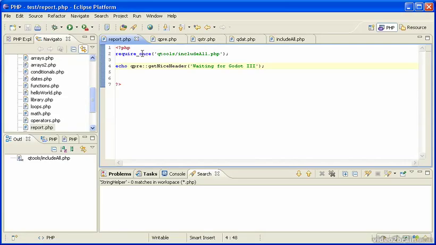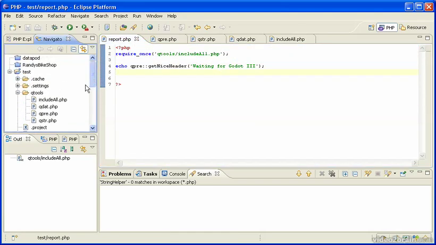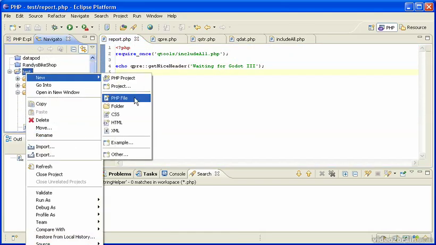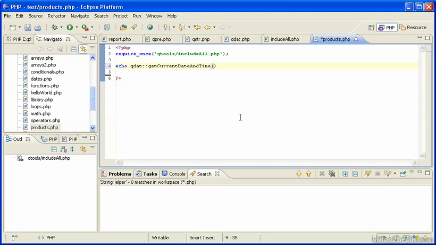The advantage of this now is that any page that we make, let's make a new page, let's call it, for instance, products. We simply have to put in one line at the beginning to include all of our files that are nice and organized into different library files. And we immediately can, for instance, display the date by saying echo q dat, control space again, and it pops in the only function that is in that file.